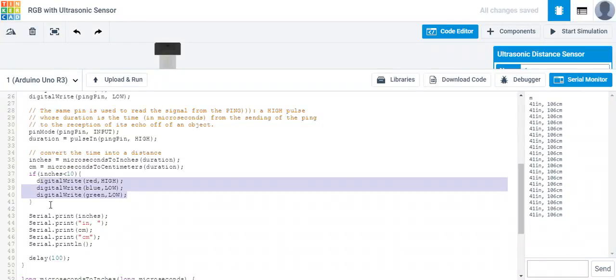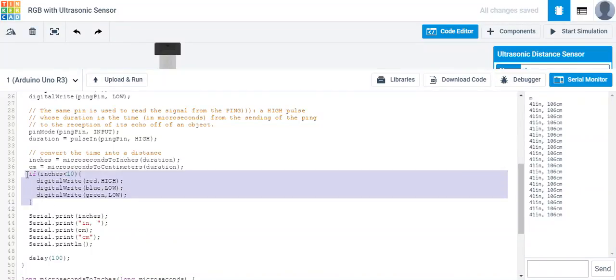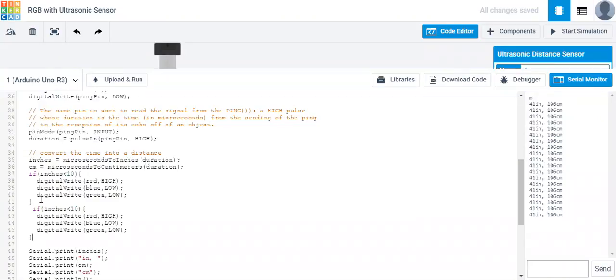Now, what if we're, let's see, I'm going to copy and paste this, my best friend. I'm going to say if greater than, what's a dramatic number? We'll say greater than 100. If it's greater than 100, we'll turn on green. And we'll make sure red is off.